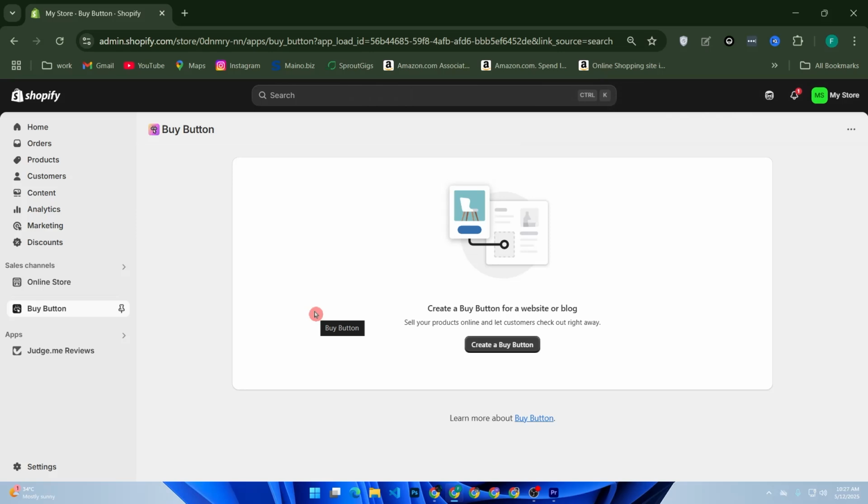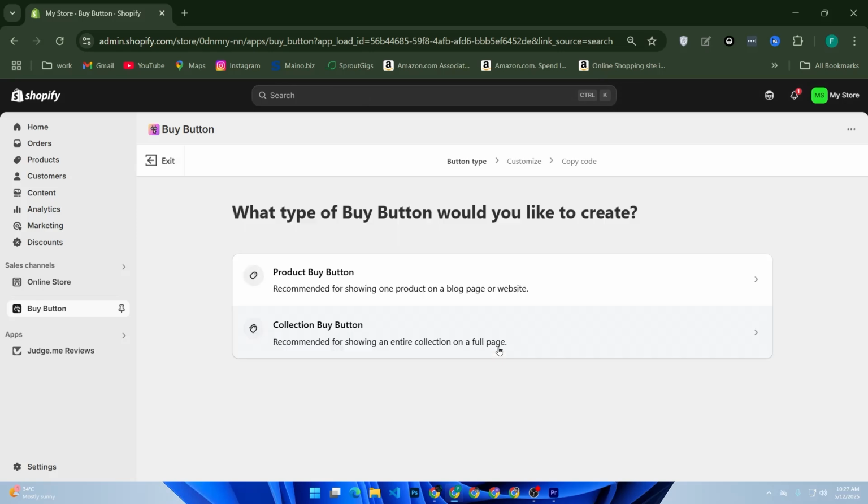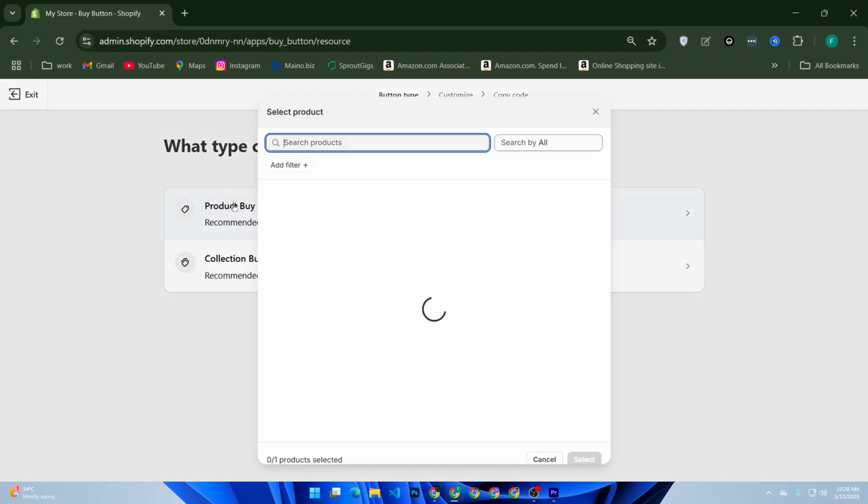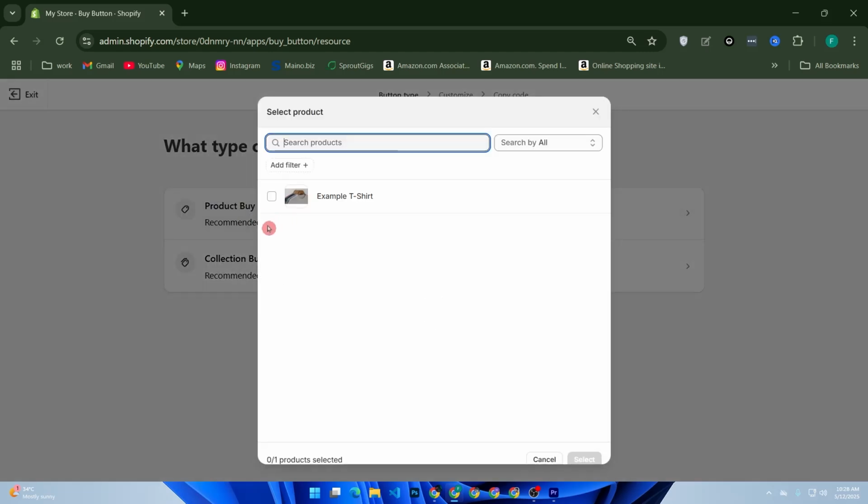Now click create a buy button. Now choose product buy button to link a single product. Collection buy button for multiple items. Select one from here. Now select your product, then click next.